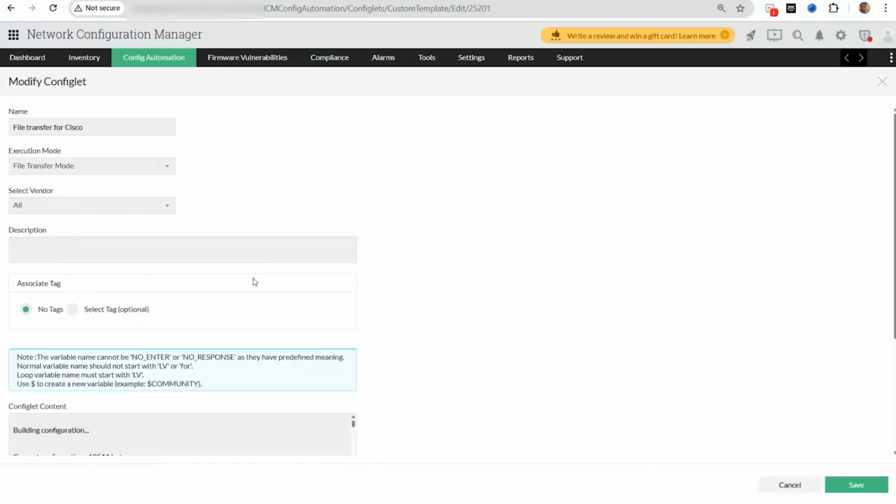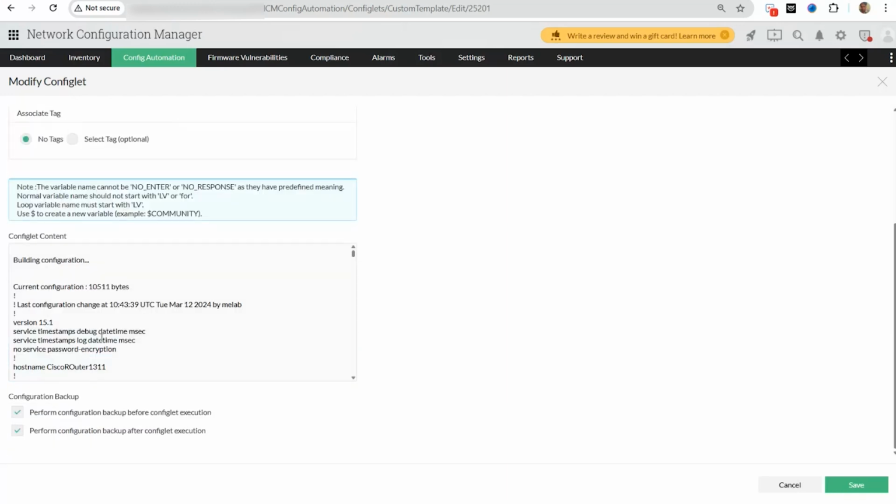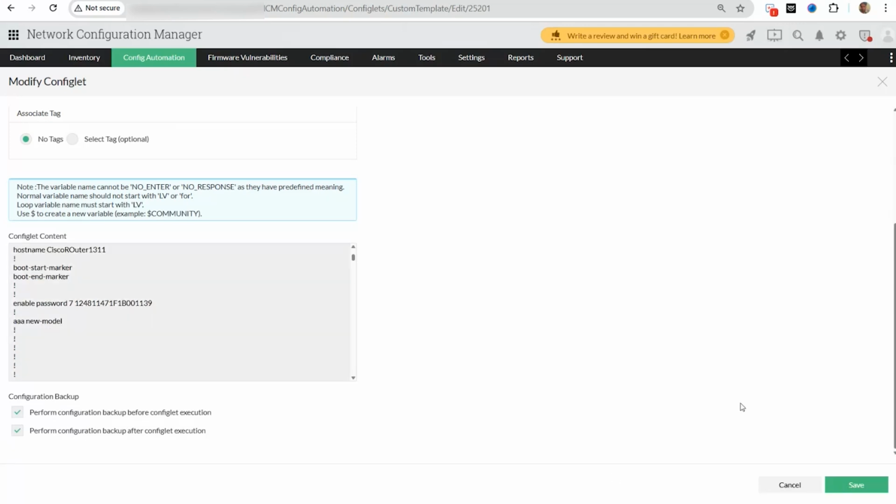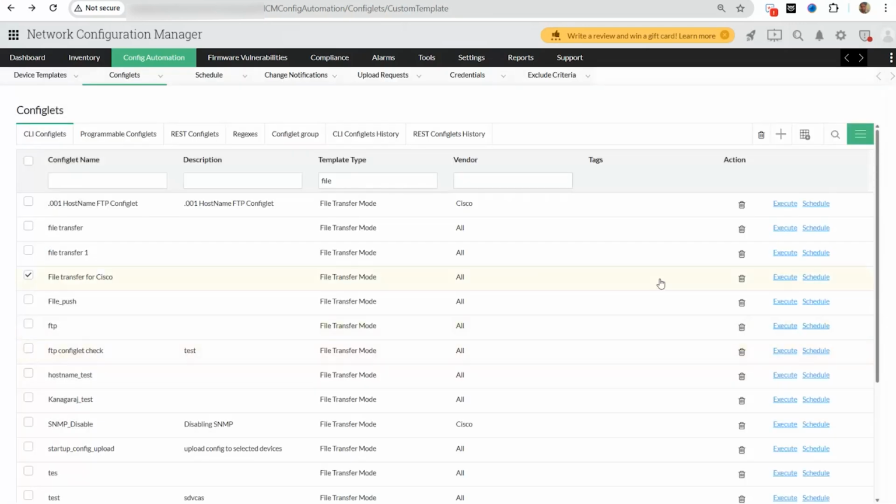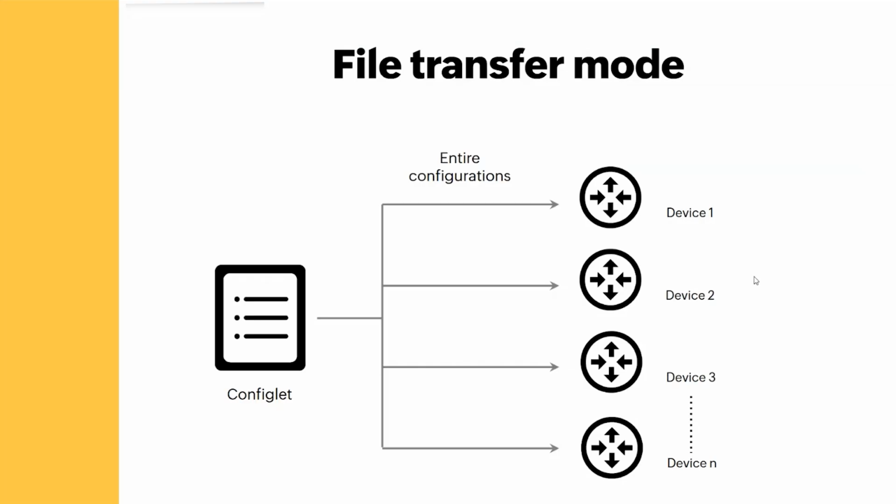So here's an example of file transfer for Cisco devices. As you can see, a complete configuration has been pasted into the content area. Once you've added the configuration, you can just click on save. And as I said before, you can choose to execute, schedule, or delete. So this is how the file transfer mode works in the Network Configuration Manager.